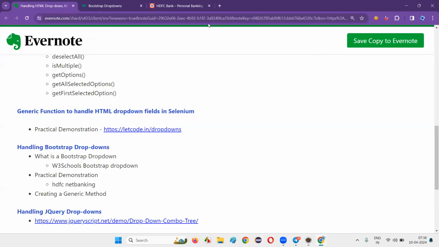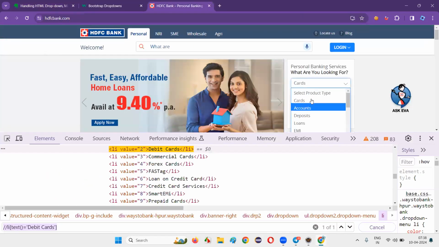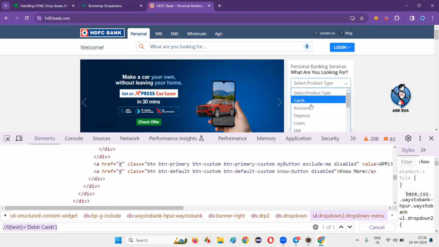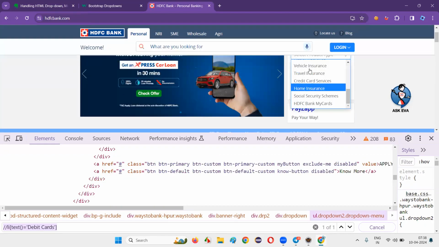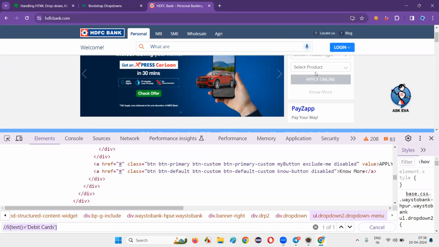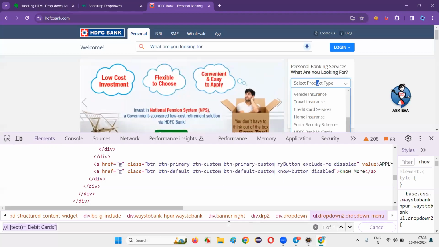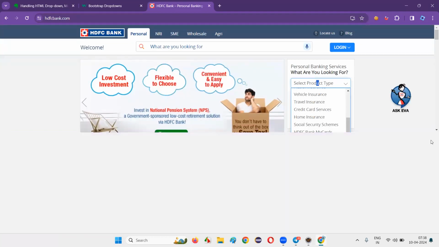For example, in this Select Product Type, I would like to print all these options, whatever the different options are there. How to retrieve all these options in a traditional drop-down field? We have the get options command. If you remember, what is the command, guys, in traditional drop-down fields to get all the options from the drop-down field?